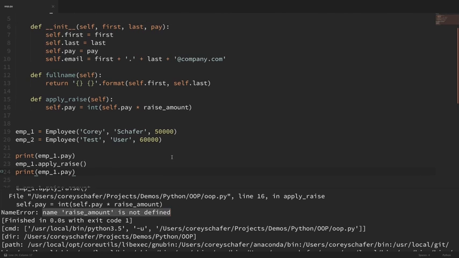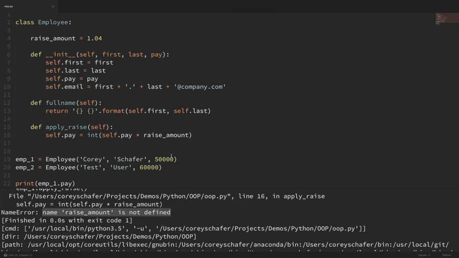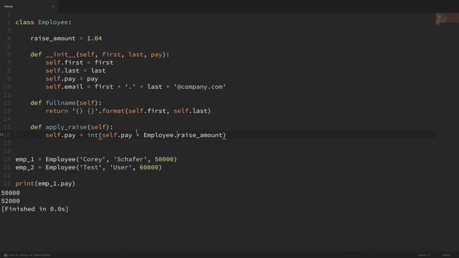And that's because when we access these class variables, we need to either access them through the class itself or an instance of the class. So within the apply_raise, I could either say employee.raise_amount, and if I save that and run it, then you can see that that works. Or I can also access through the instance. So I can do self.raise_amount, and if I run that, then you can see that that works as well.